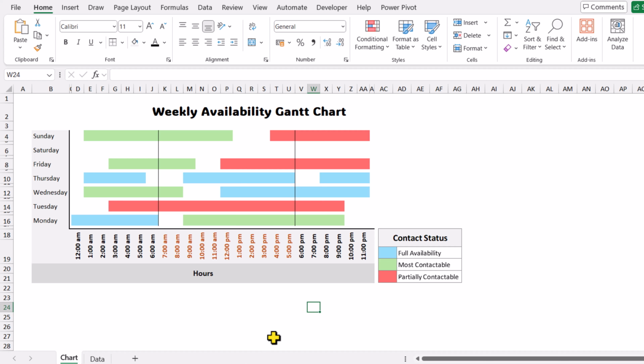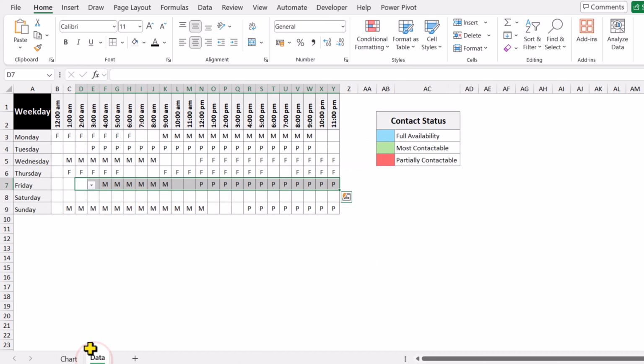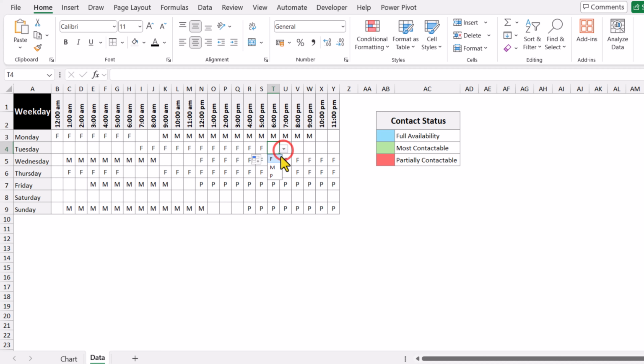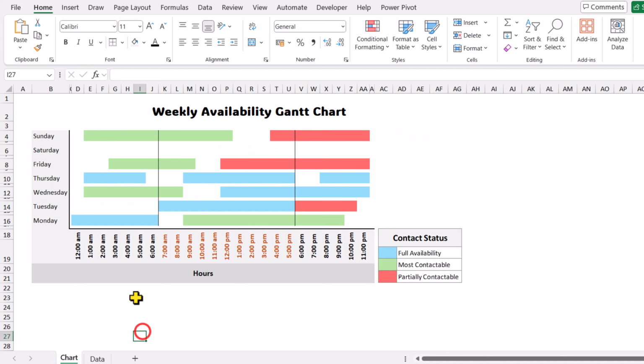Everything is totally dynamic. If I just go to my data tab and simply remove the Tuesday data, and for example, after 7 a.m., I just select F, which means fully available, and simply drag this to let's say 5 p.m. Click on 6 p.m. and simply type P for partially available and drag this to let's say 10 p.m. And now if I go to my chart sheet, everything dynamically updates. So how can we create this amazing chart? I will show you each and everything in this video.